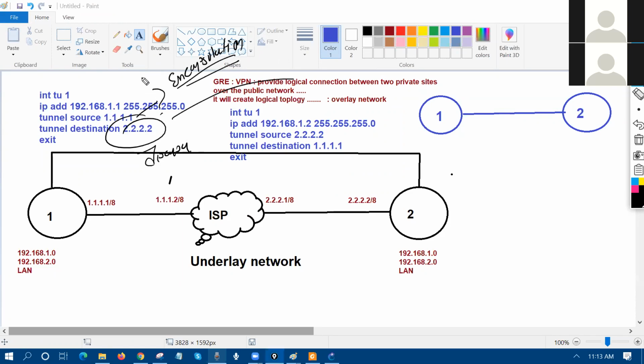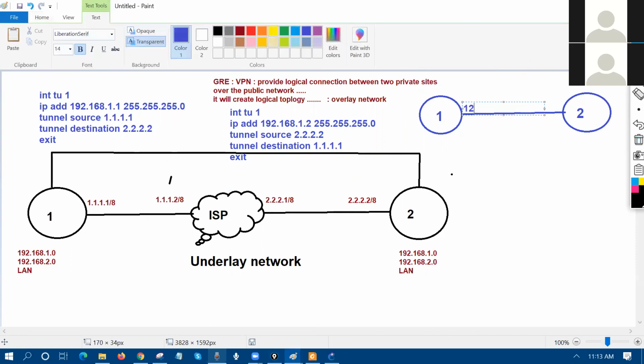So this is my creating point, where the GRE header will be added, and on this point the GRE will be removed. After making this configuration, I will get this topology. We'll have 192.168.101 and this guy will be 102, the tunnel interface IP addresses.